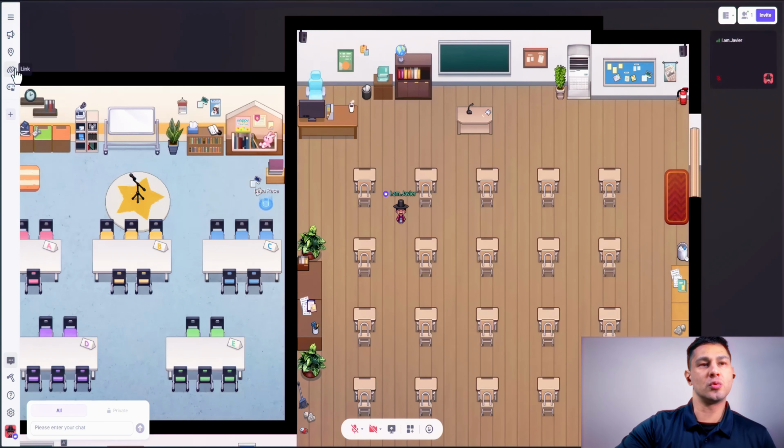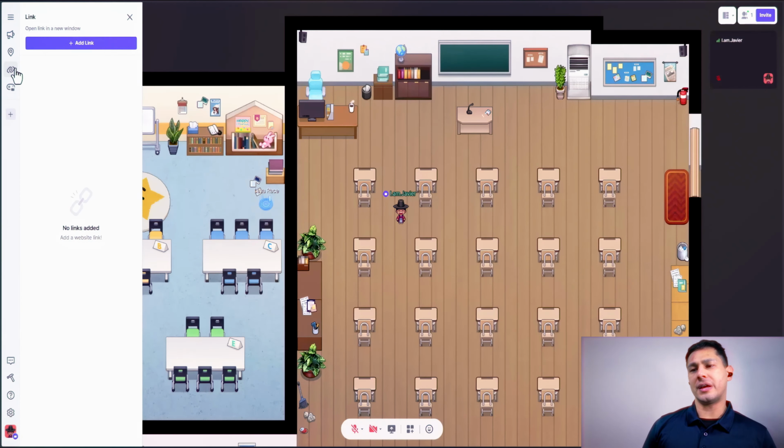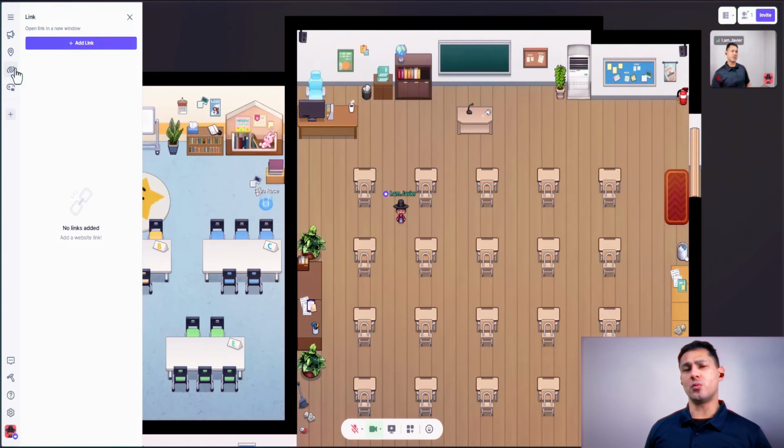Let's go down here to links. Here you can add any materials that you want the students to be able to see, whether it's a YouTube video, Google Docs, or anything like that. You can link it in here.